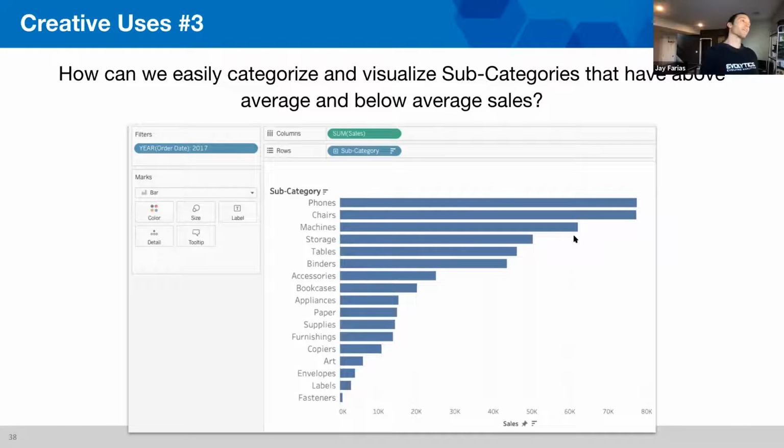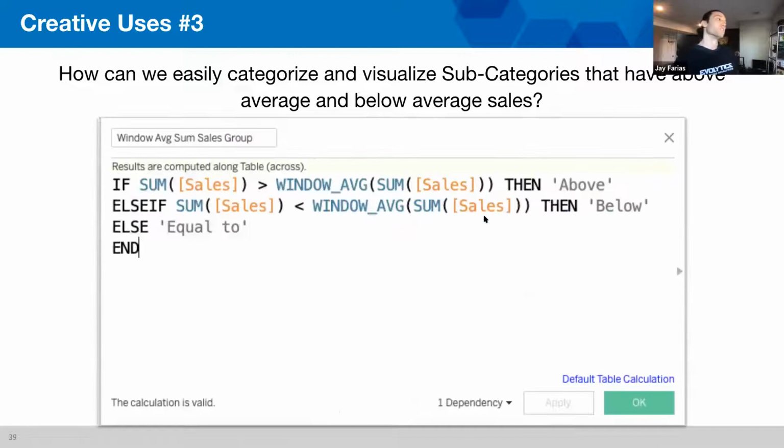So since I'm looking for above average and below average sales, that value should be in my view already, right? I'm just looking at this view. So that means I can use a window average function. So I can actually write a calculation that says if the sum of sales is greater than the window average of the sum of sales, so everything, the average of everything, then I'm going to return a string of above. Else if the sum of sales is below the average, then I'm going to return below. And then I put an else in here for equal to on the off chance that it's the same. So I'm going to use a string calculation with this window average to get these values.